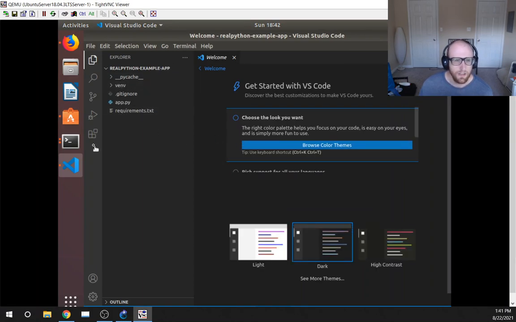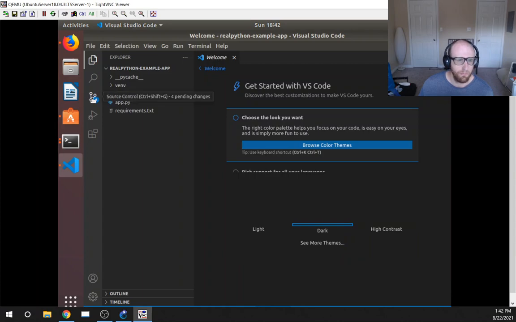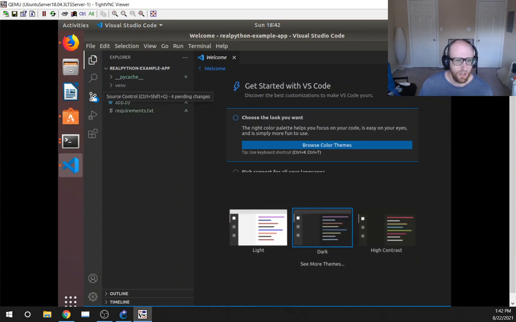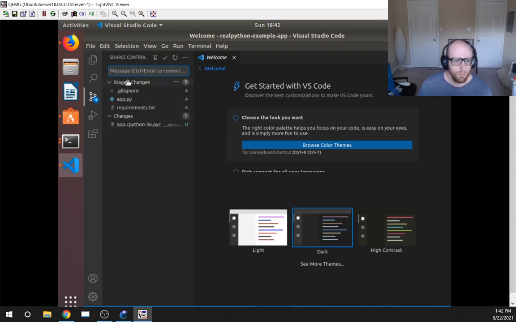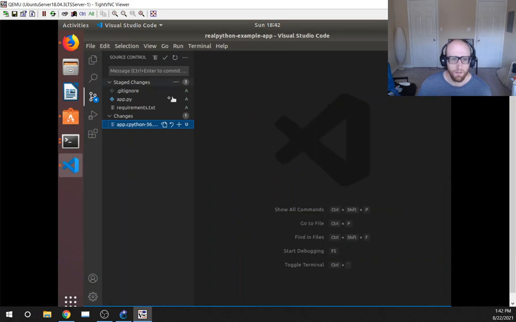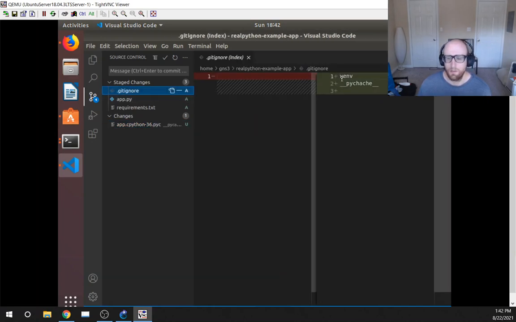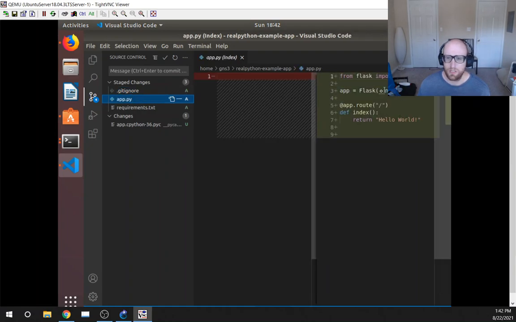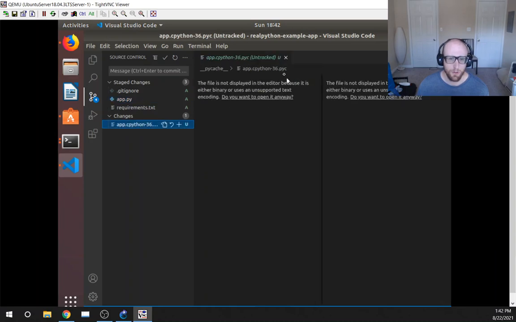But in addition to that, we should get some really helpful things showing up in this option here, source control. We can see our staged changes. We can see the changes that haven't been staged. If we click on this, we can see a comparison. So we can see I added things to the git ignore. So these are changes ready to be pushed. These changes aren't ready to be pushed yet.